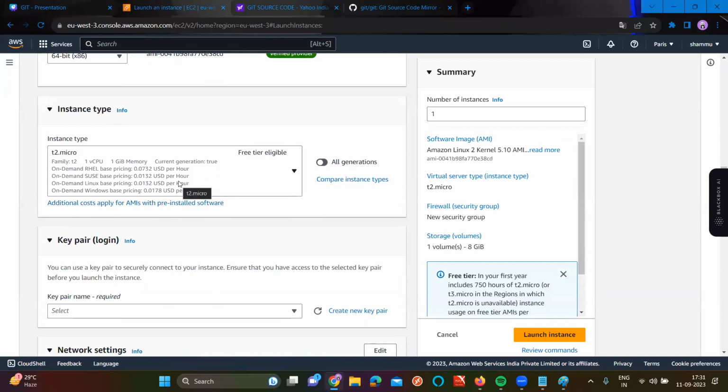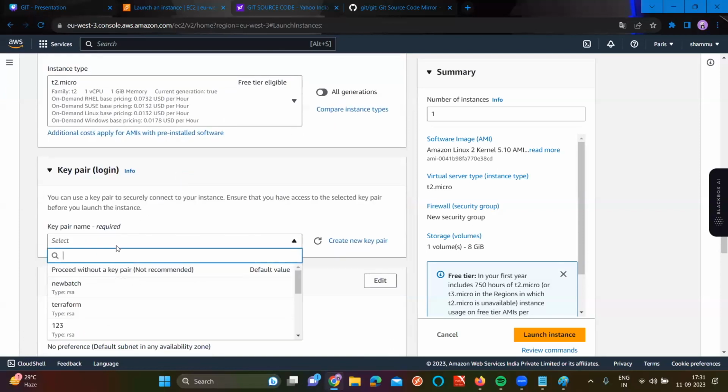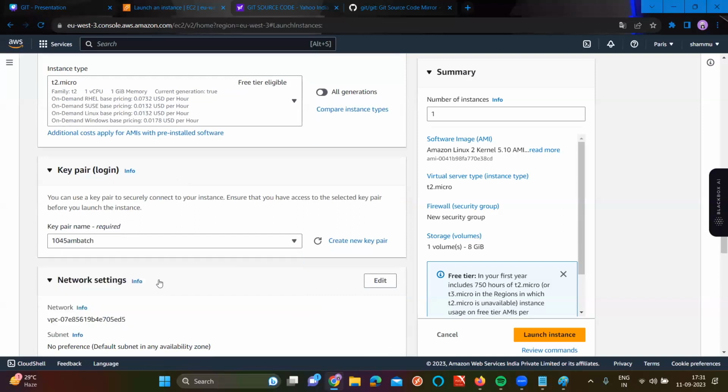Instance type T2 medium. How many CPUs can I get here? How much RAM can I get? Of course, if you want to increase, you can increase. Next one, key pair. What is the main purpose of using key pair, sir? Login purpose. I have shown you how to log in with MobaXterm.